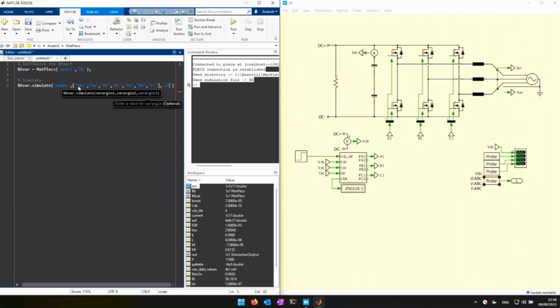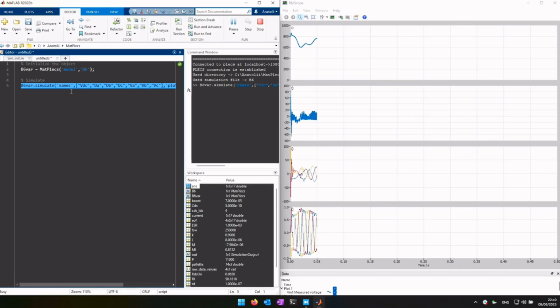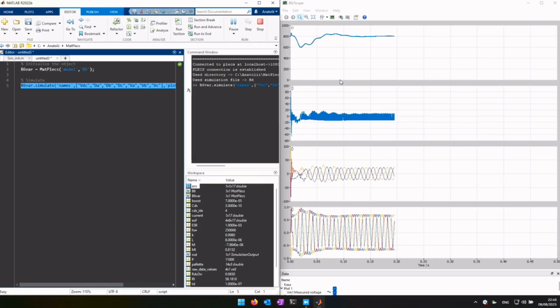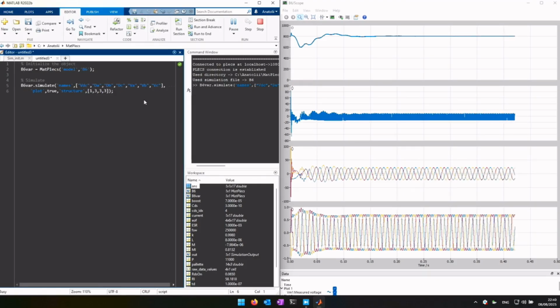The first thing we can do here is plot it right after the simulation is finished. For this, we need to specify the attribute plot as true, and then we also need to define the structure of how we plot it. So now if we simulate it, we see that the simulation is running. So basically we can simulate it from MATLAB and we see that it works.